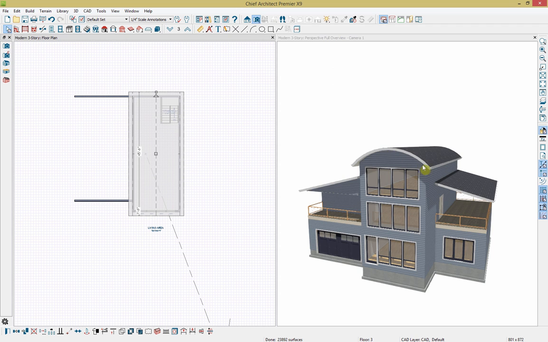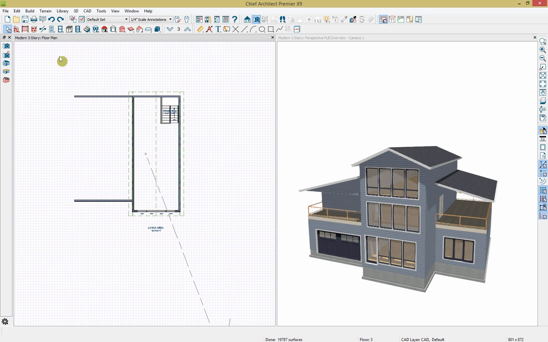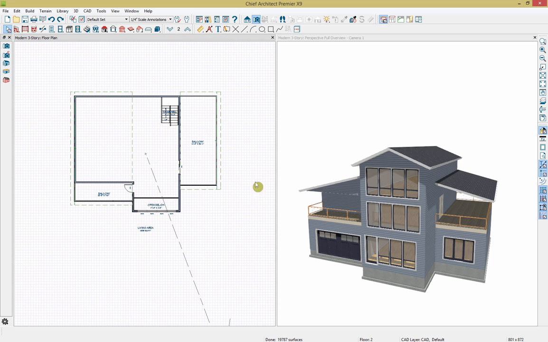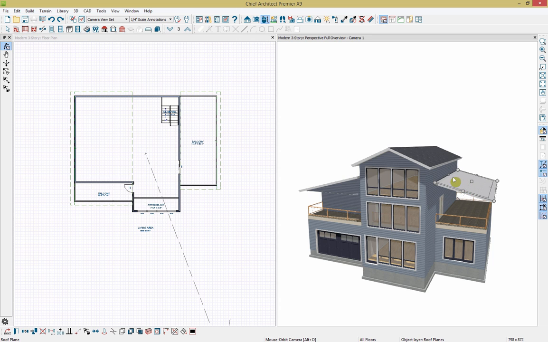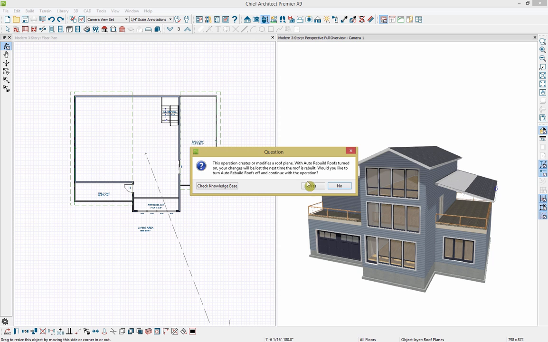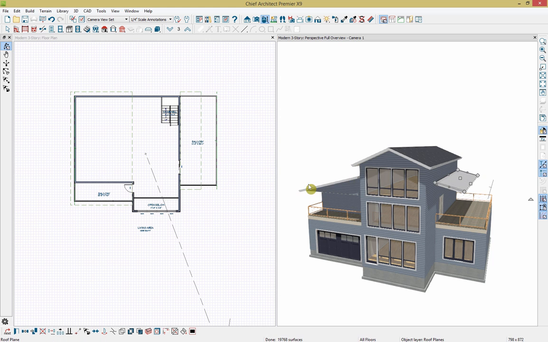So you can see how quickly the program can change and modify and create those custom roof options. I'm just going to undo that so we have our nice gable back. I'll go back down to our second floor, and I can actually modify roof planes in my 3D view as well, so we can just drag that in. And yes, I'd like to turn off my auto rebuilds, so that will modify and show us how that operates.